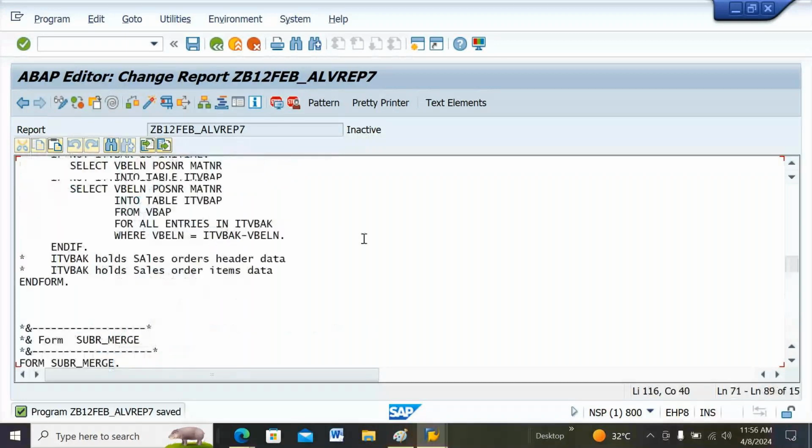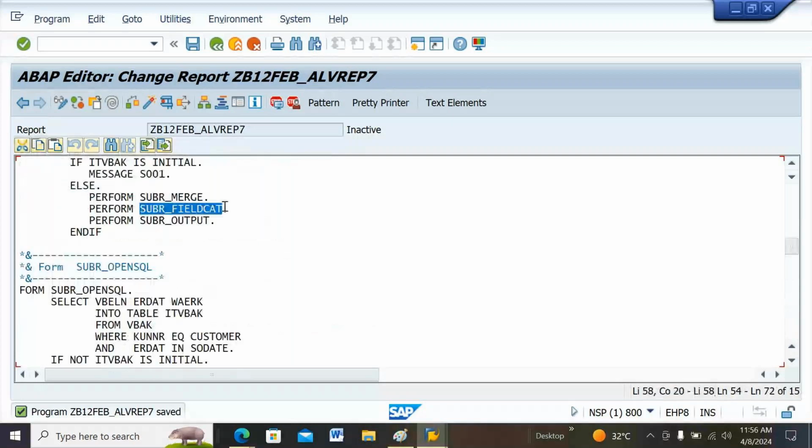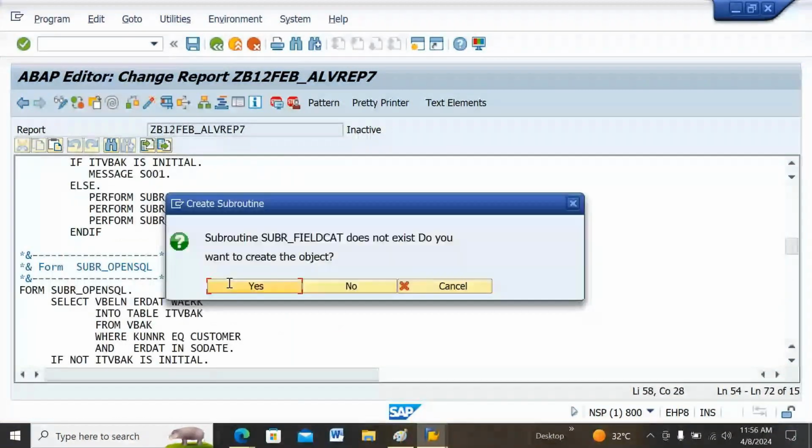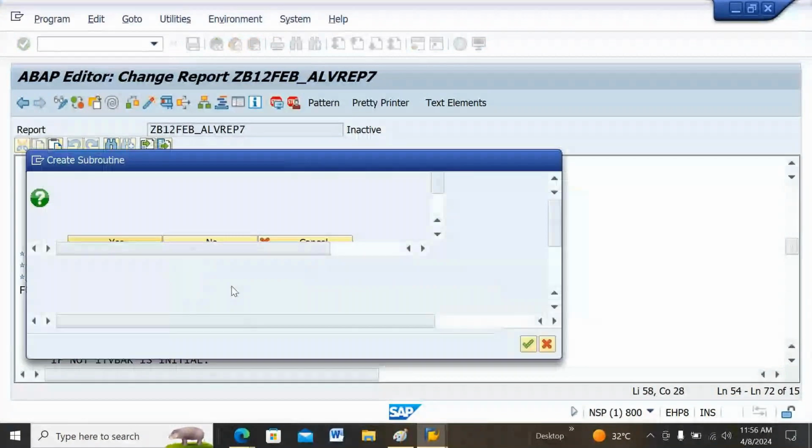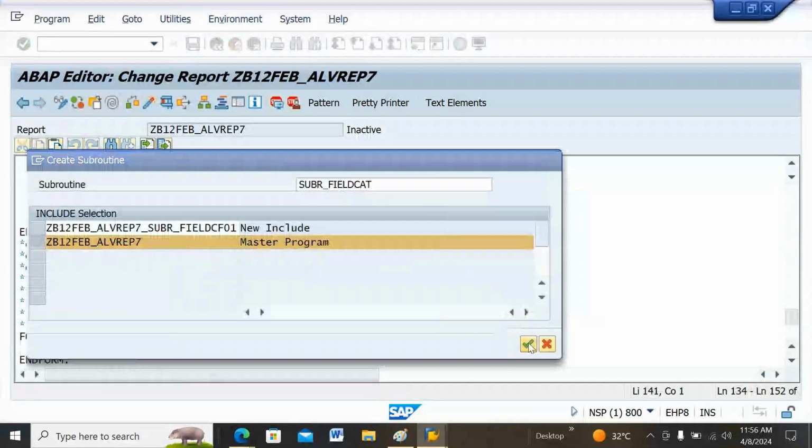So now let me write the field catalogs as per order. Because these are the selected fields now, we must write the field catalogs here, compulsorily.